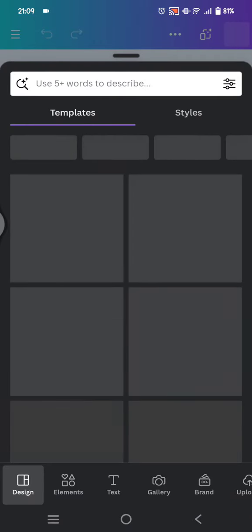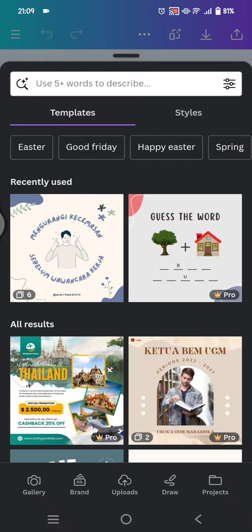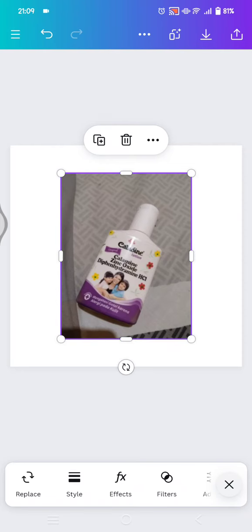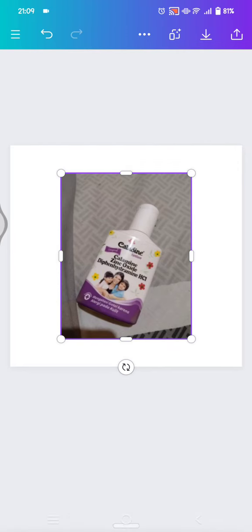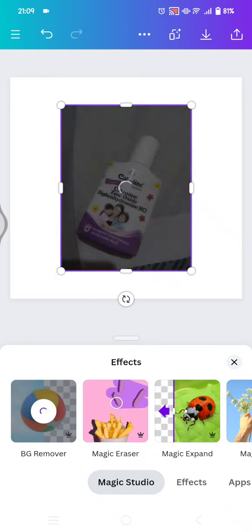So after the canvas is open, you can just add your image into this canvas. So I'm going to go to gallery and upload the image. Okay, so here I've already added the product photos into the canvas. And first I'm going to remove the background. So I'm going to go to effects and use this background remover.